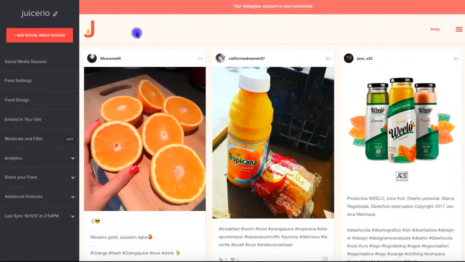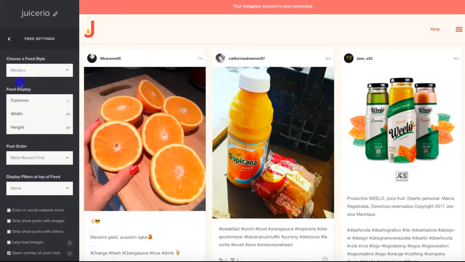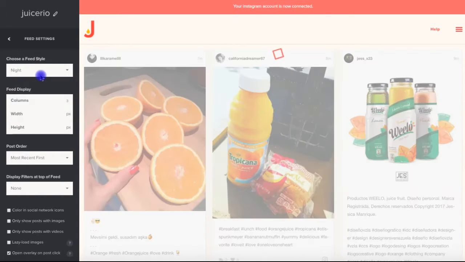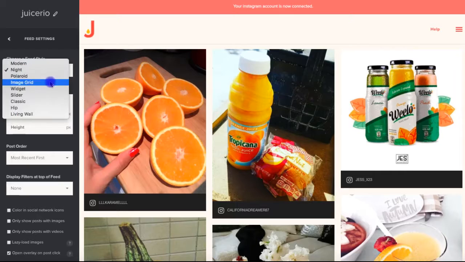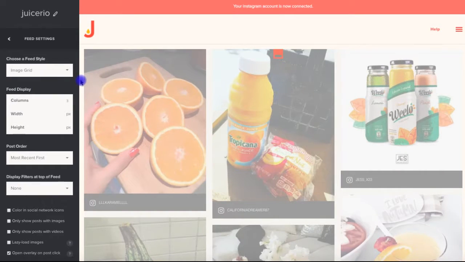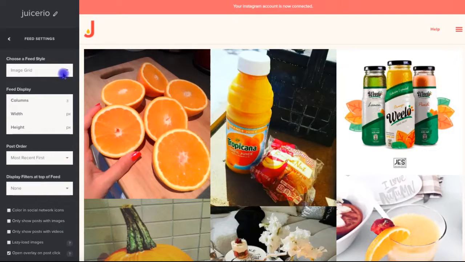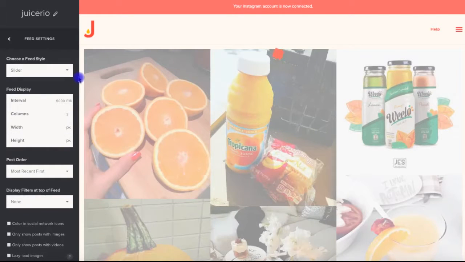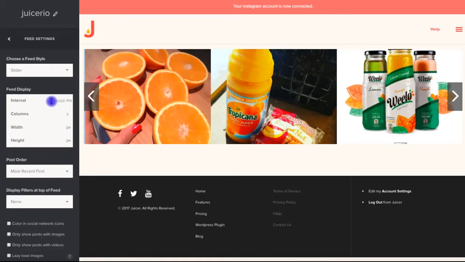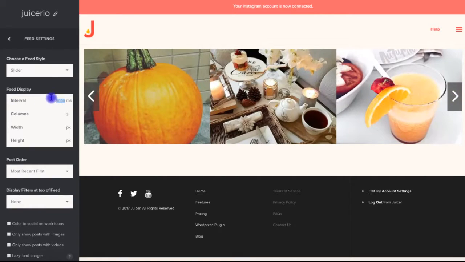The next panel on the Juicer dashboard is Feed Settings. Here, you can make changes to how your feed will look on your web page. Any changes you make, you will see reflected instantly in this panel area to the right. Juicer has several built-in feed styles. Several of them are grids, while some display only images. And some, like the slider, will rotate through posts automatically. You can change the time interval for those rotations in the interval area under Feed Display.